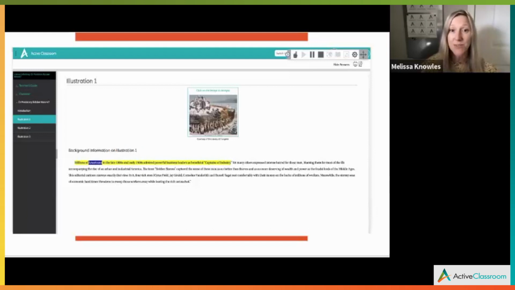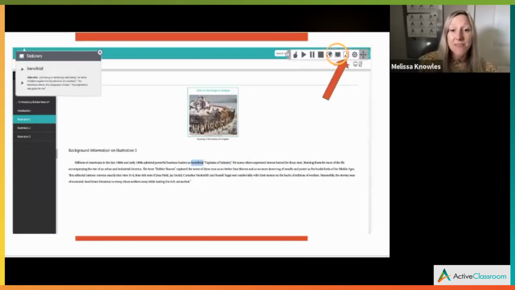And you'll be glad to know that you can change those colors if you want to. We know that different students react better to different color combinations. So that is adjustable in Active Classroom also. So not only do we have the text-to-speech tools, those read aloud tools, we're also going to give students an option to get a dictionary definition.